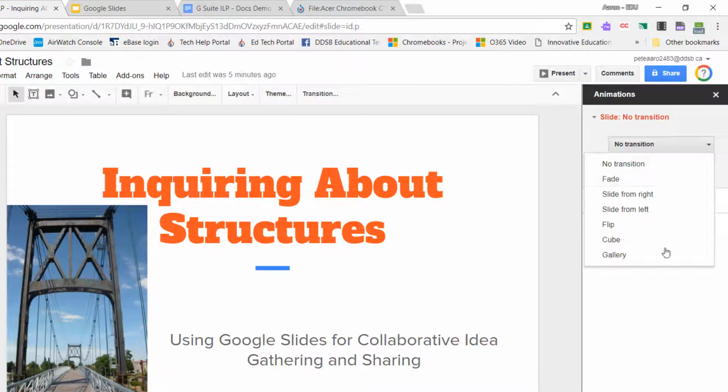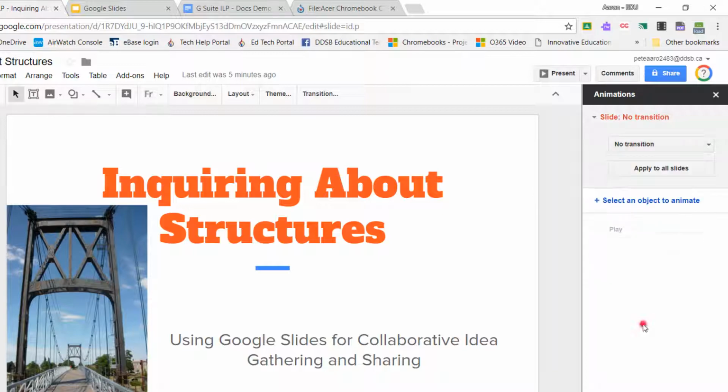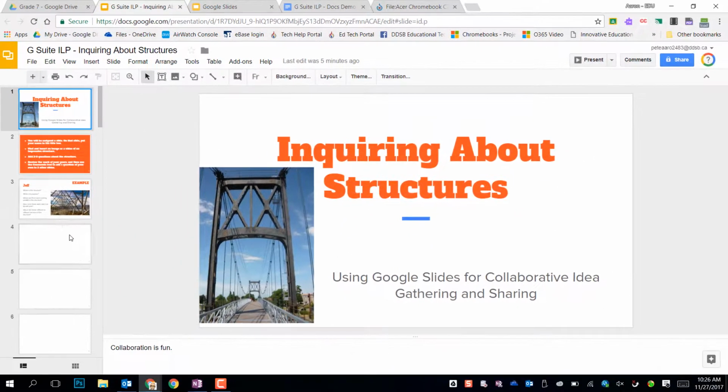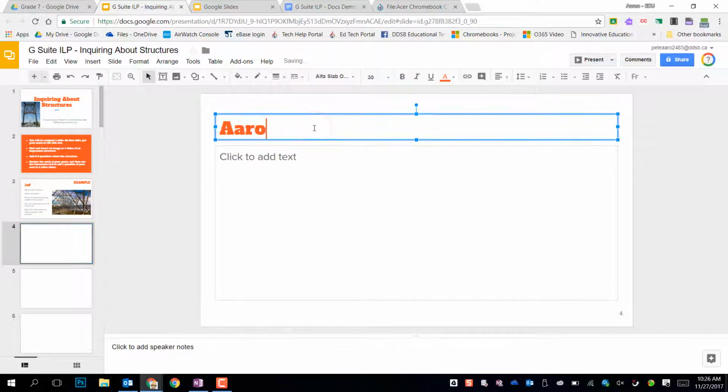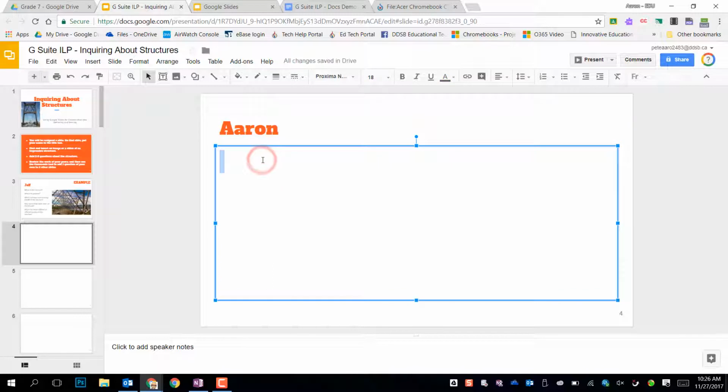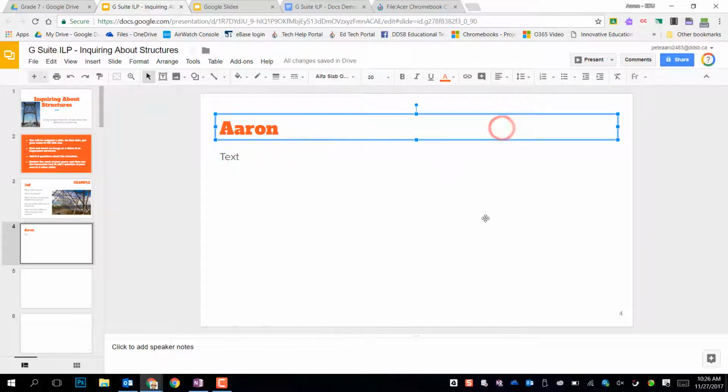Our transitions are limited compared to PowerPoint, but that really can be a strength of this because we don't spend as much time thinking about our animations. We can spend more time thinking about our content in our slide. To edit a slide, we just click to edit and type our text. It's pretty straightforward. Adding images acts very much like Google Docs.